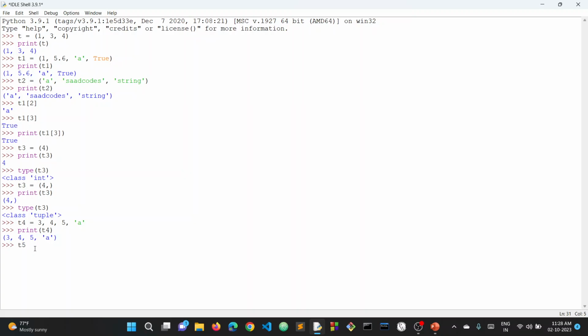For example, if we create another tuple, that is t5, and we simply use a string as our element, then after putting the comma, we press enter and print the value of t5. Here we can see that we have got a tuple that contains a character, or we can say a string, as its element. Okay, so this is the basics of the tuple.